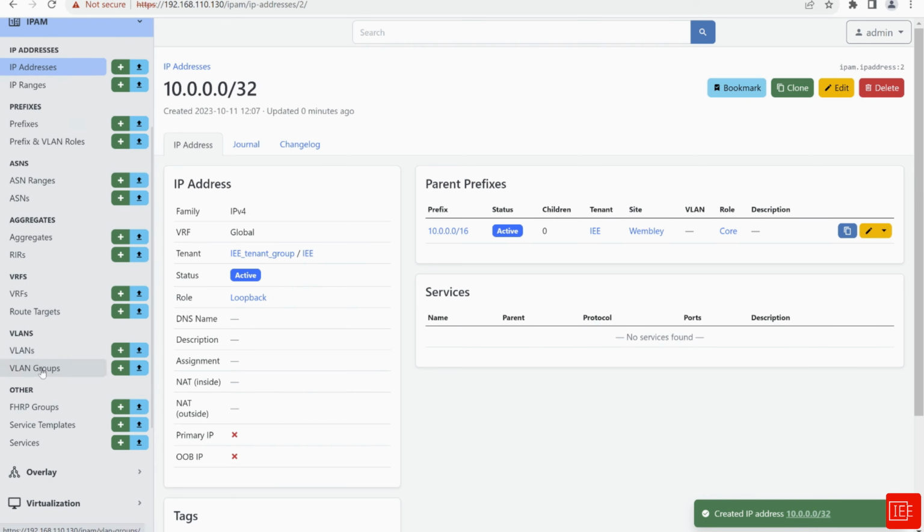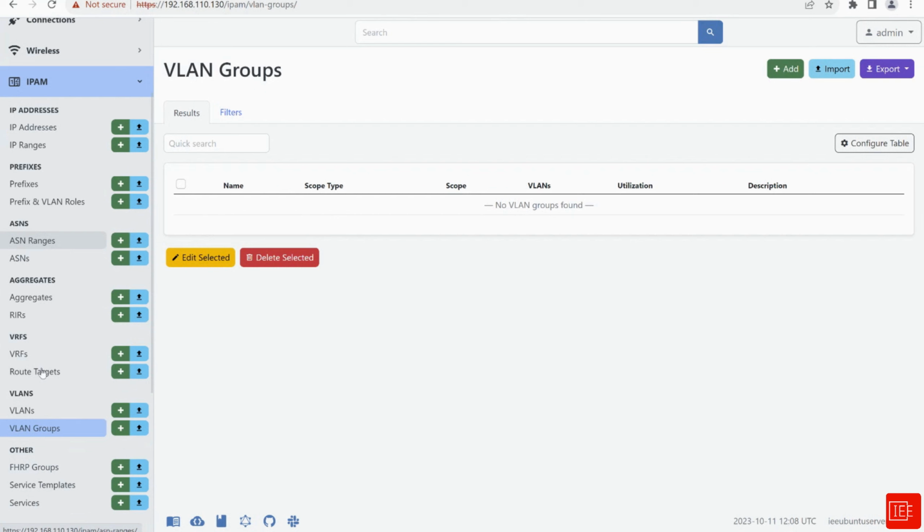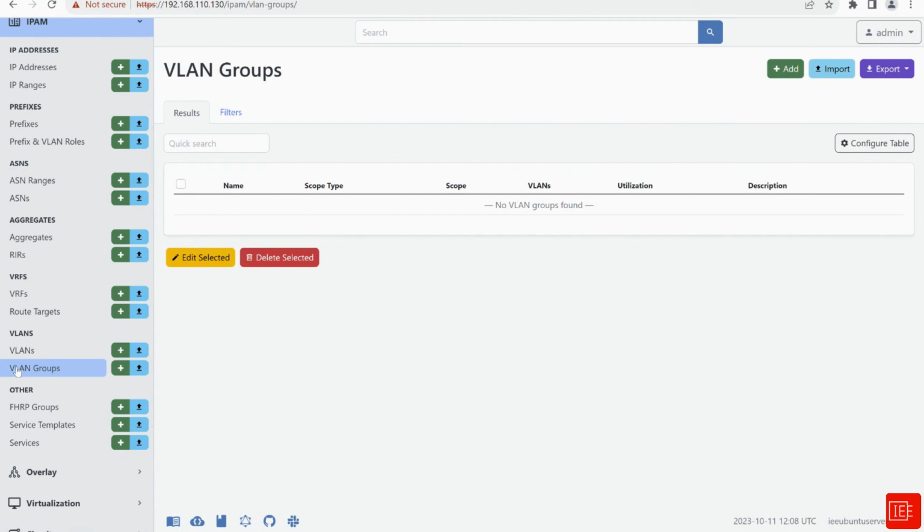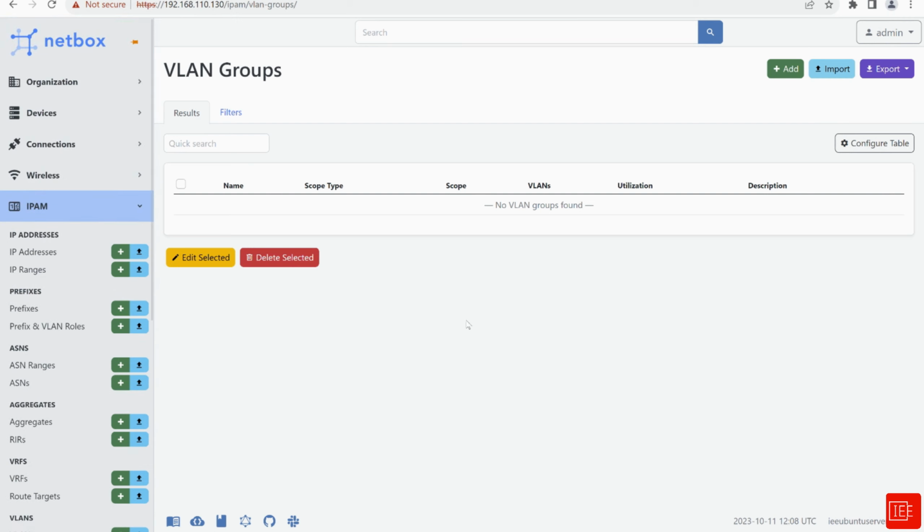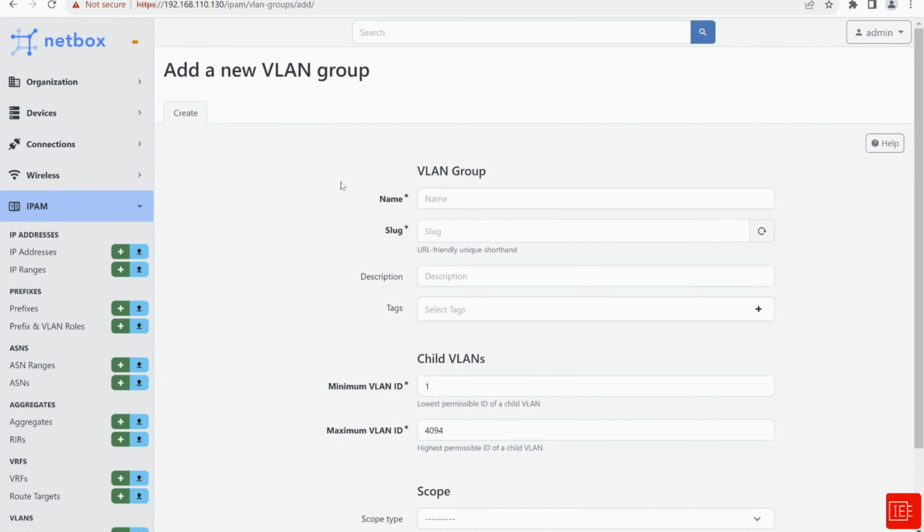So now that it's been created, what I want to do next is go ahead and create some VLAN groups. So again, under IPAM, under the VLANs section, if you click on the VLAN groups and then click on add, what I will do is start assigning a name for the VLAN group, and I would call this virtual lab.